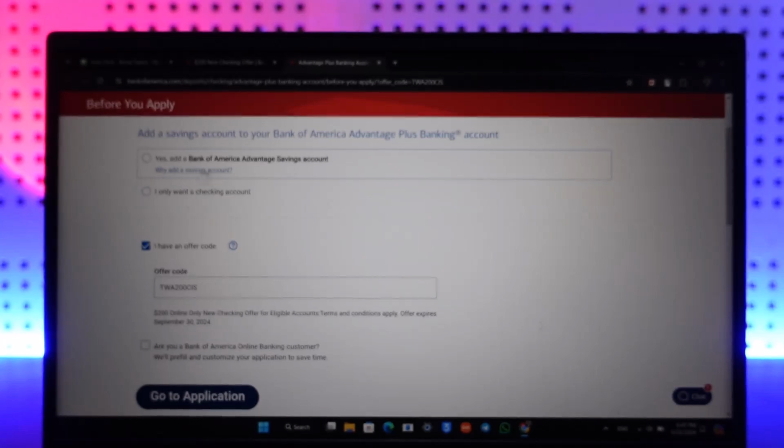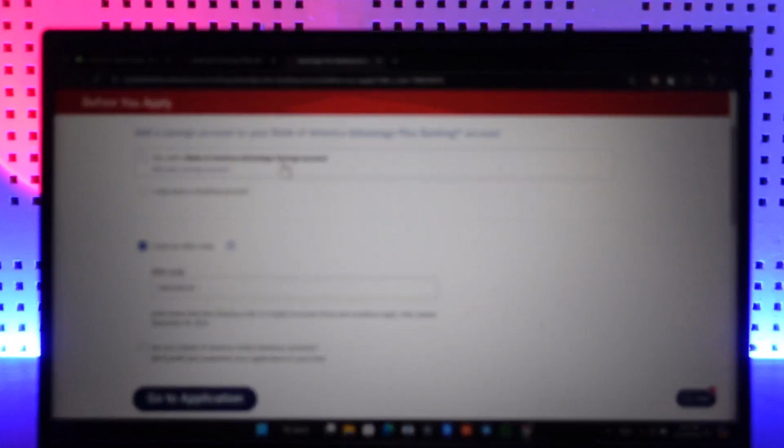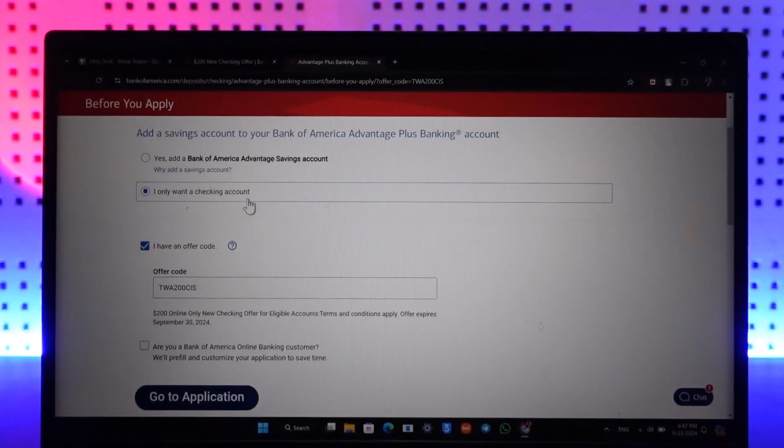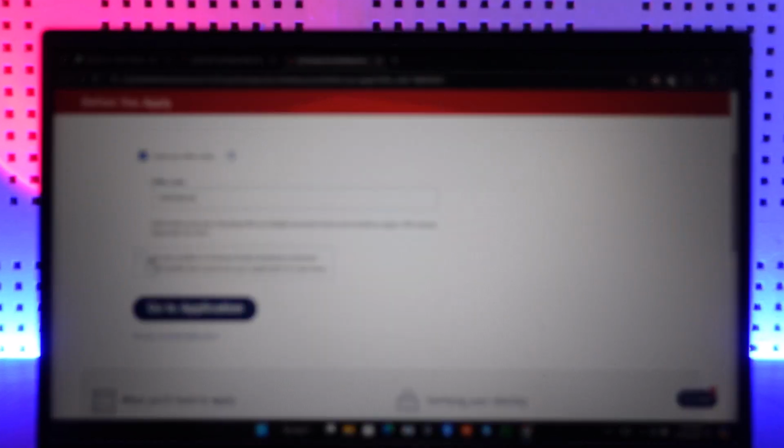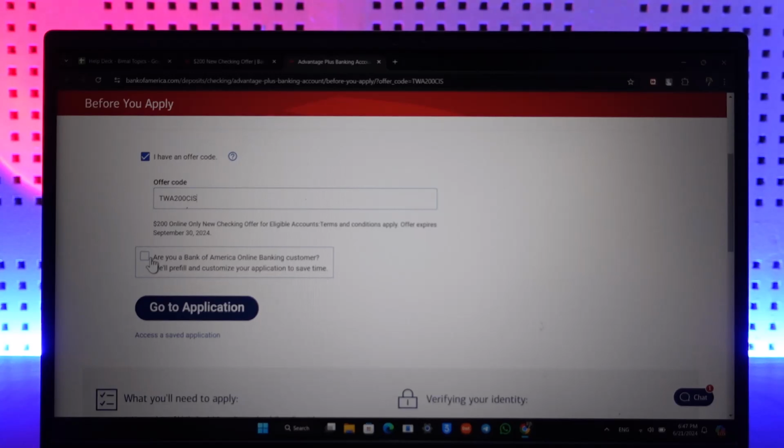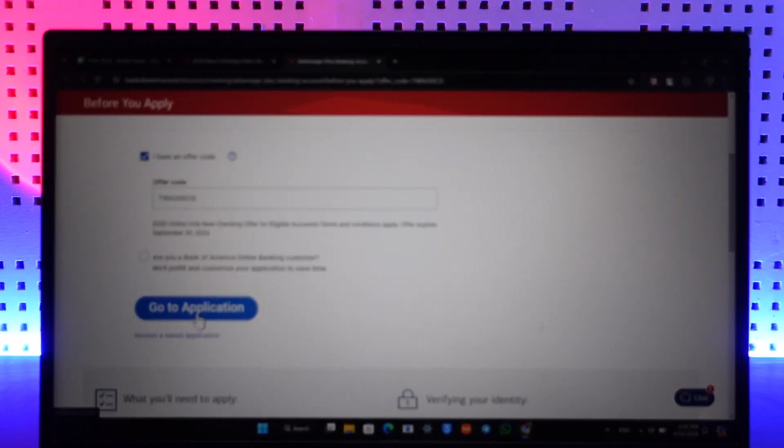If you already have a Bank of America savings account, you can simply add it, or if you only want a checking account, then you can simply select only checking account. If you have any sort of offer code, this is the one that Bank of America is giving right now, and you can select whether you are not a current customer. Then you can select the go to application option.